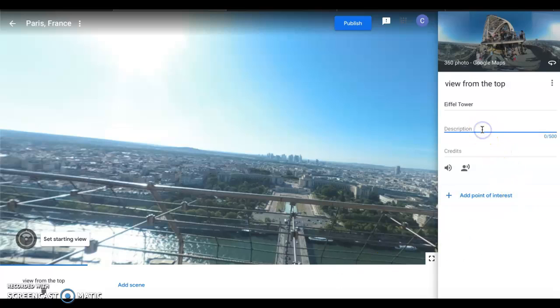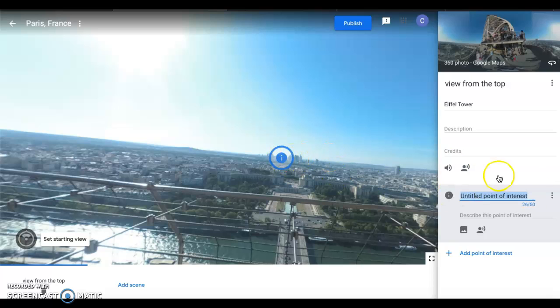And then you're able to put a brief description over here. Students are able to add narration or embed audio. And then also if you wanted to add a point of interest, you would add this here. And you could write information about what you might be looking at.